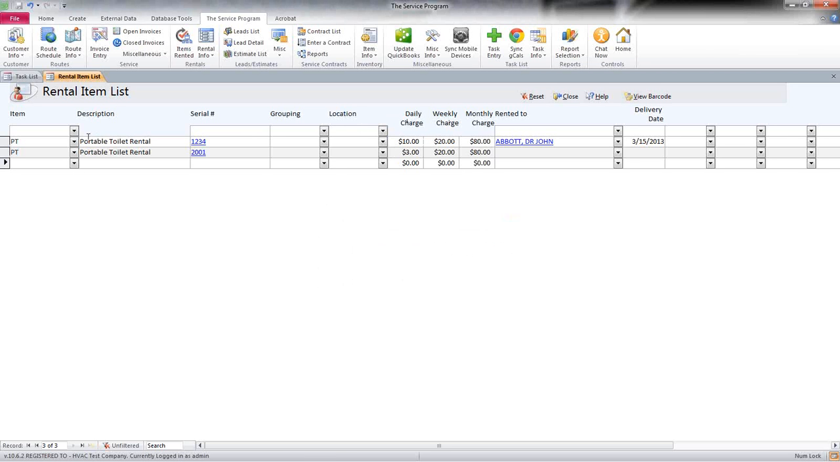Okay. Now this list is where we want to set up how many. This is the list that you'll have to do. If you track individual serial numbers and you have 500 portable toilets or 500 lights, this is where we need to set up. Each line here will be one toilet or one piece of equipment you could rent out. Now, if you don't track the individual serial numbers, you don't have to do this.